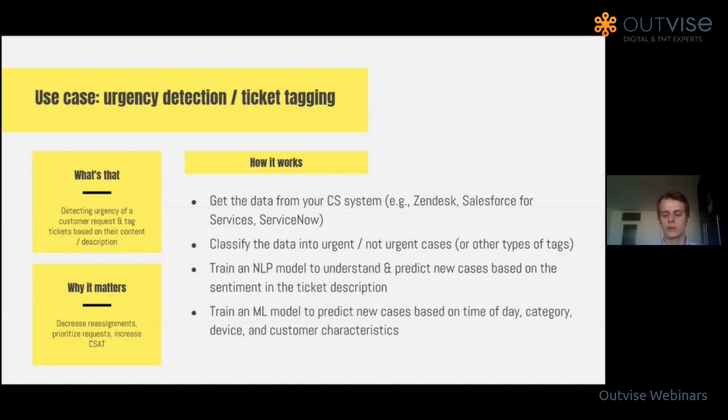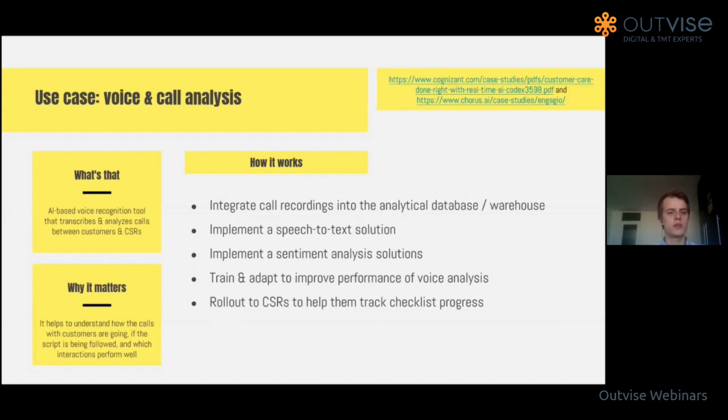All right. The next example is about voice and call analyses. So what is that? It's an AI-based voice recognition tool that transcribes and analyzes calls between customers and CSRs. So why it's important, why it matters, because it helps understand how the customer's calls are going, if they're going well or not. So essentially the reviews that senior employees of your customer service department have to do can be automated to some extent.